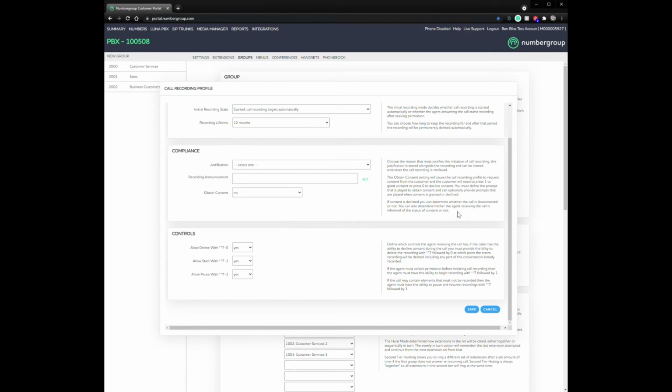This basically allows you to give options to your agents to manually confirm that the caller is happy for them to record the call, so they will then enable the call recording based upon this option here, and they'll then play this recording announcement to say that the call recording has started. Alternatively, you can have people opt in or opt out depending on your options.